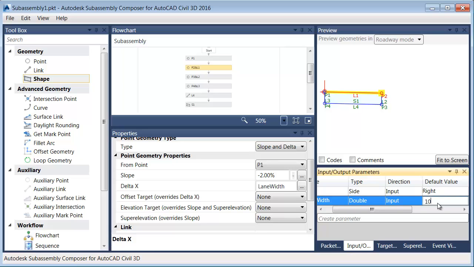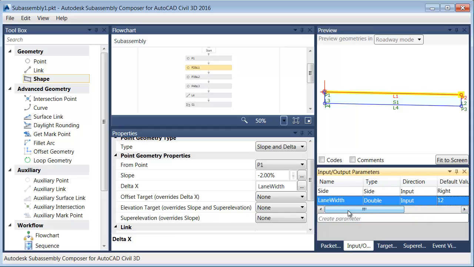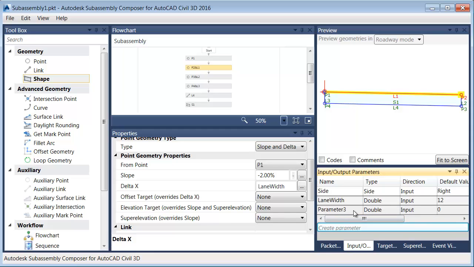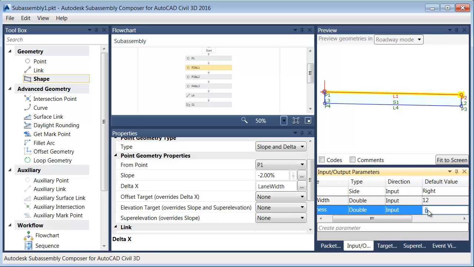Let me change that to 10. You can see the difference. Let me change this back to 12. There we go. So now that I have a variable controlling the width, let's use one to create the thickness. I'll choose create parameter. It's going to be double. For the name, we'll just call this thickness. And then for my default value, I want it to show up well on screen. I'll make it 2 for right now.